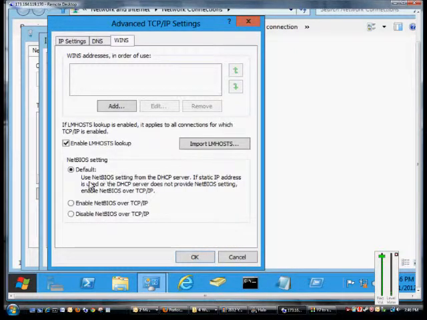Now, by default, the network card is going to use the NetBIOS setting from the DHCP server, but you may not know if that's on or off, or you may need to manually override what that says. So from here, you can go ahead and check Enable NetBIOS or Disable NetBIOS, and you can override whatever's on the DHCP server just in case you don't know or if you don't like the setting.